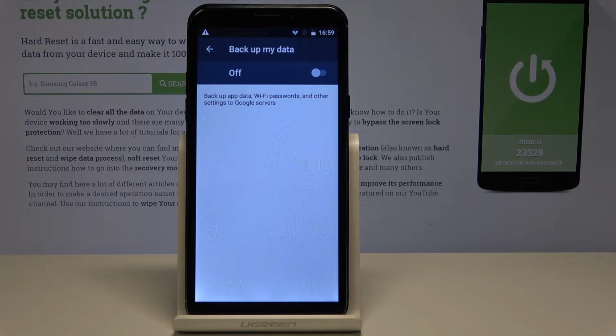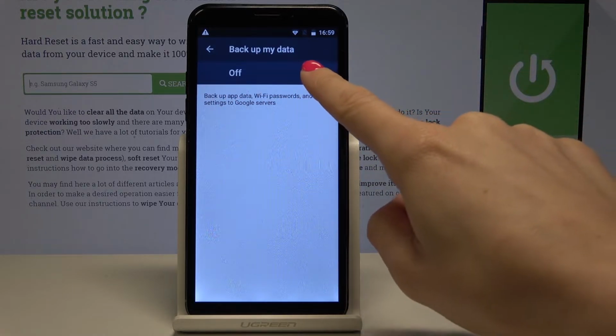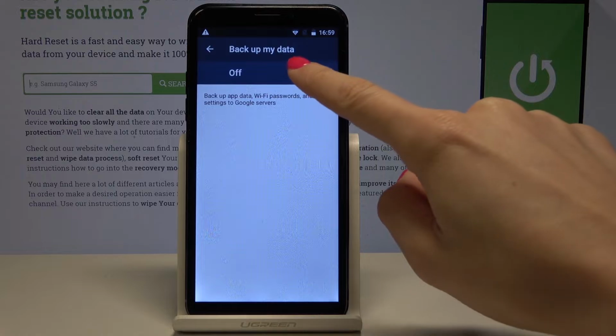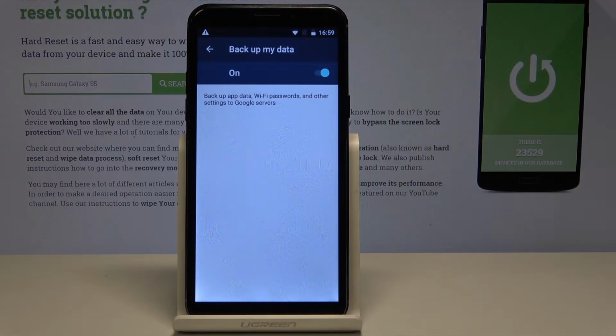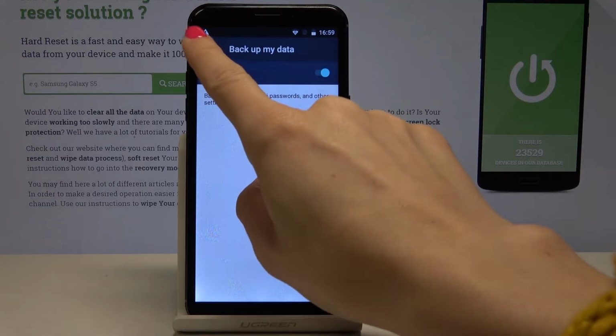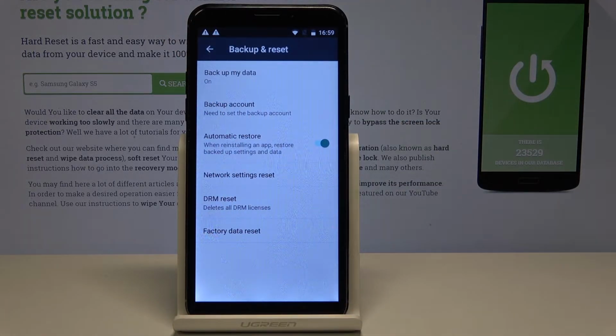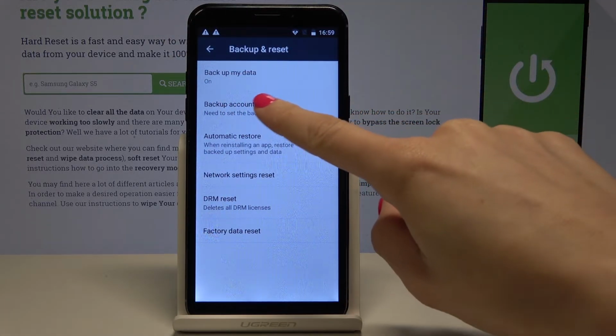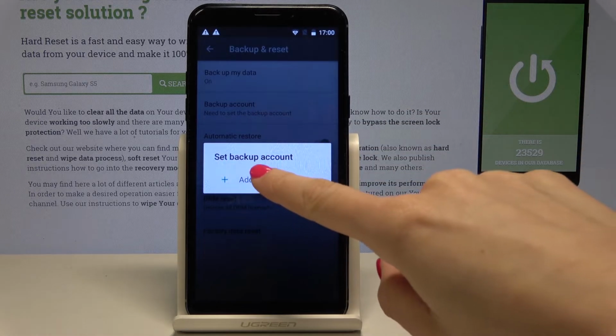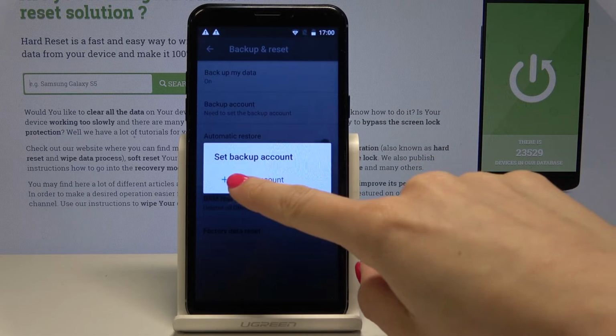Here you have to enable this mode by tapping on this switcher. And now it's activated. Let's go back to the previous window. And here you have to go to Backup Account, and you have to add your account, your email account.